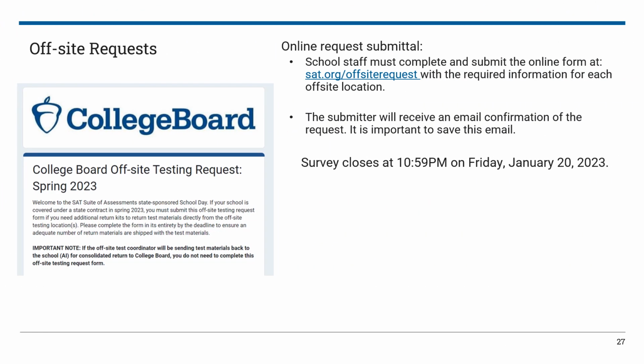To submit requests for off-site testing, school staff must complete and submit the online form at the URL here on the screen with the required information for each off-site location if they require a separate return kit. The submitter will receive an email confirmation of request, and it is important to save this email.